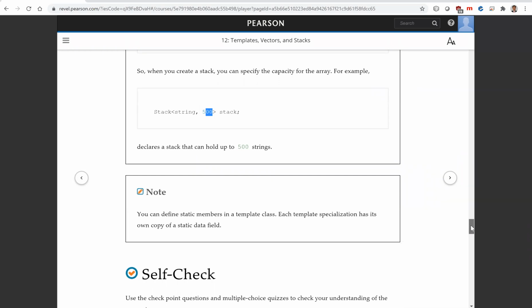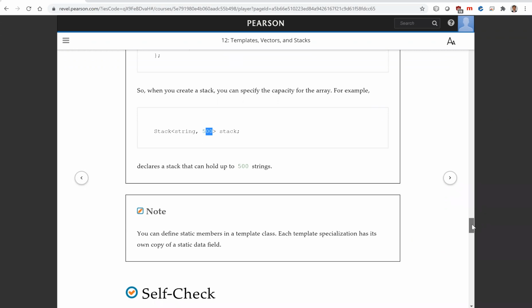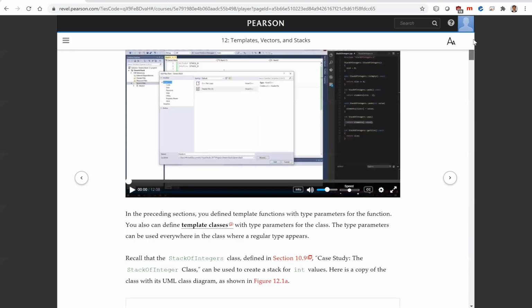You can also have multiple generic types when you define a class. That is all for class templates.